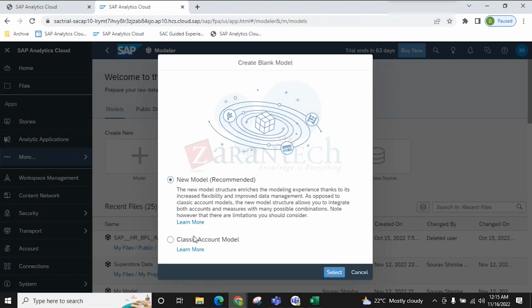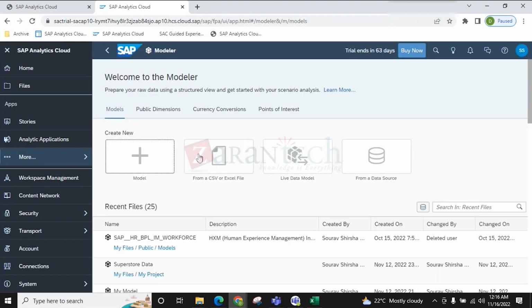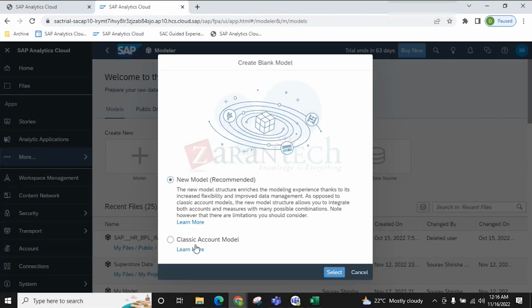And in this case, there are two options. One is the classic account based model and the new model, which is recommended. So I'm going to create a new model instead of the classic account model. But yesterday when we created the model using the CSV file, at that time it created by default the classic account based model. Okay. So whenever you upload a CSV file and create a model out of it, it will always create a classic account model. But if you are creating a model from blank, you have a choice whether you want to create a new model or a classic account model. In this case, I will create a new model.